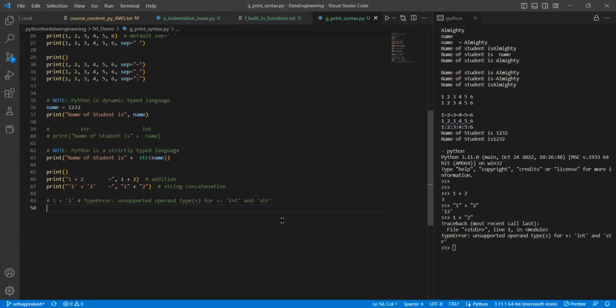So what is the solution for it? Convert them both to the same data type. If you have a string and an integer, convert both to strings or convert both to integers. Here we cannot convert the name of the student to an integer, right? That's why I just converted the number to a string. That's it. Then how to do that?